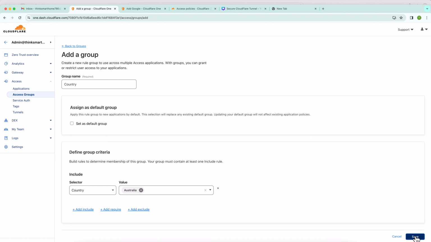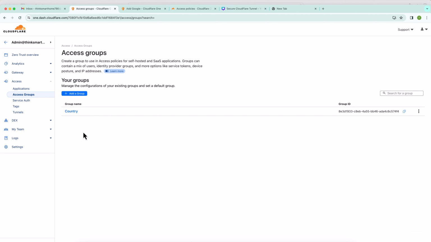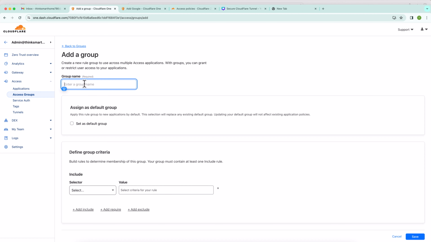So I would click save. So the country is added. I will add another one, which is the IP address, and then select the IP ranges.